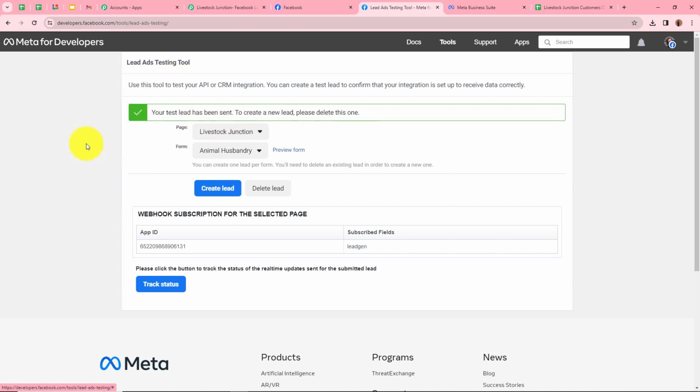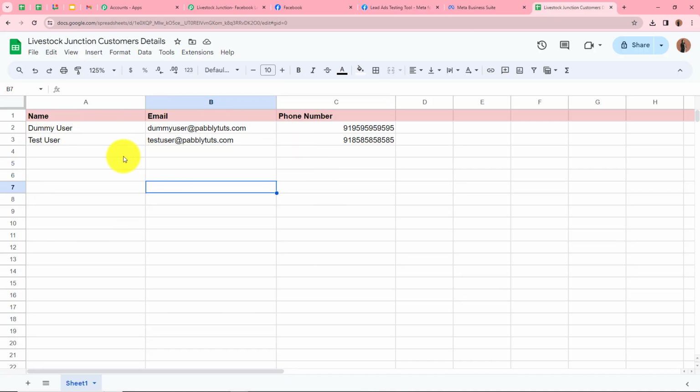So as you can see, it says over here, your test lead has been sent. So I'm going to go back to my Google spreadsheet, and I'm going to check whether the data is transferred from the new lead that has been generated or not. For that, I'm going to go back to my spreadsheet, and yes, as over here you can see, the data is transferred from the new lead generated with the help of Facebook lead ads. For the name, it says test user. For the email, it says testuser@pabblytudes.com, and lastly, for the phone number, there is a dummy phone number.